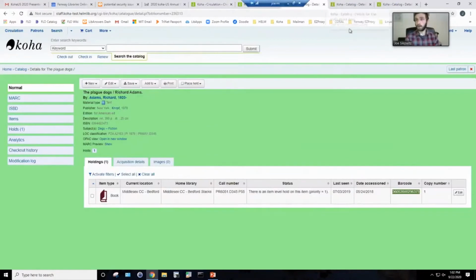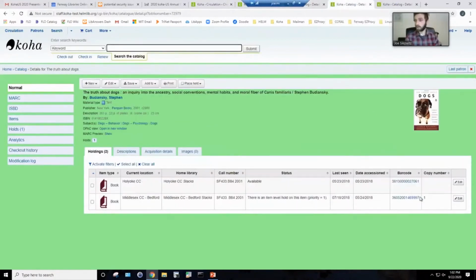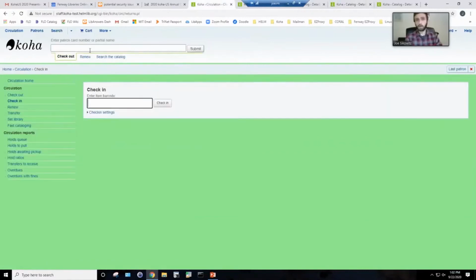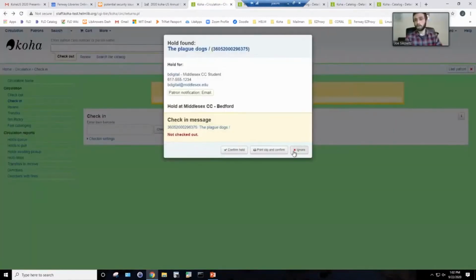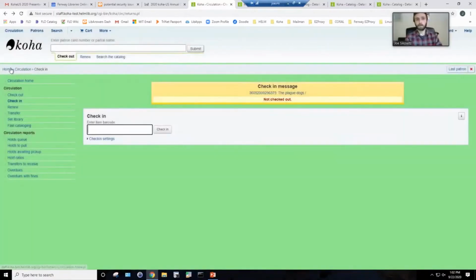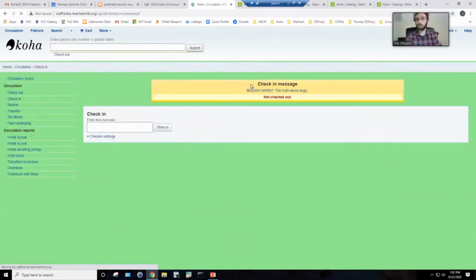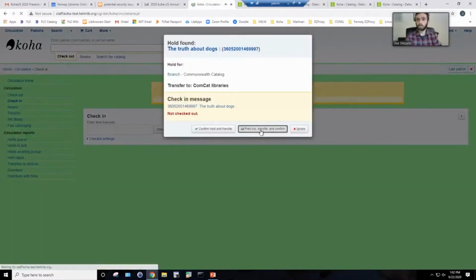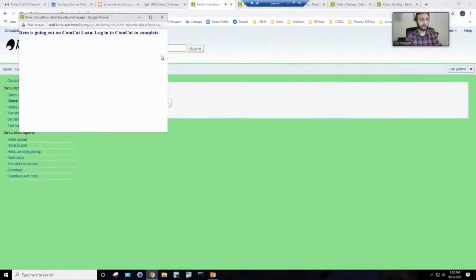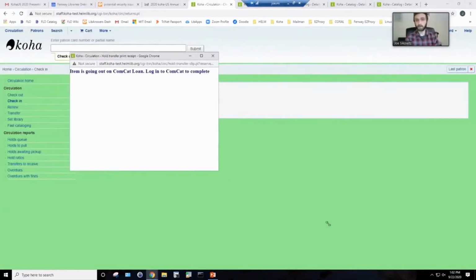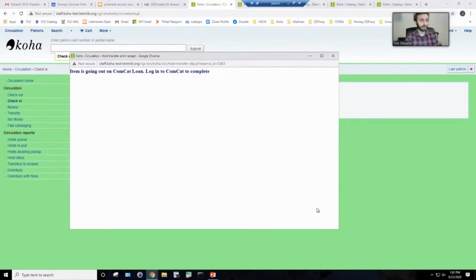Let me pull up my second slip. My second slip should be going to ComCat. Okay, and there's that note that I asked it to produce for ComCat Holds.